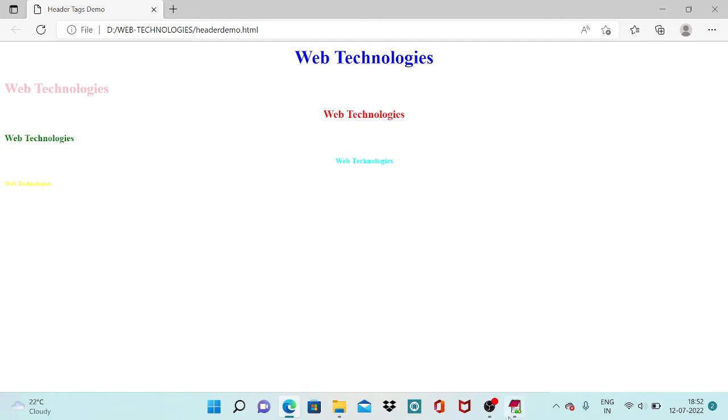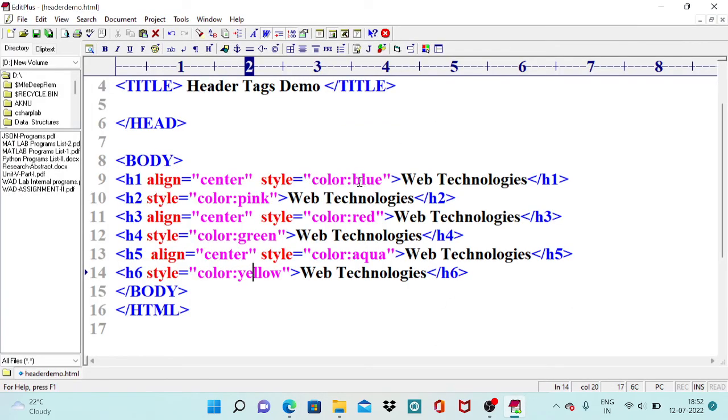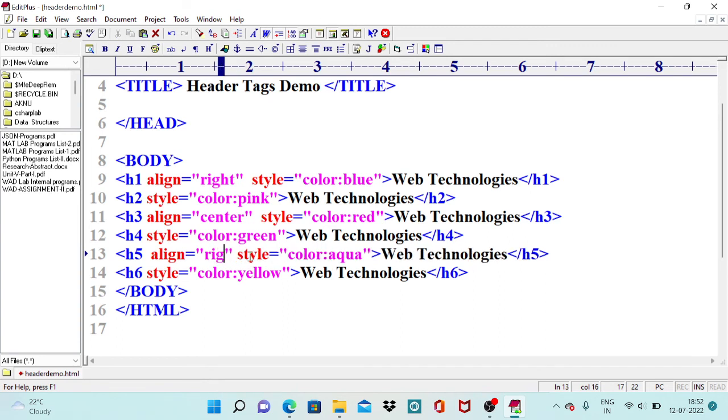So we observed only alignment as center. If you want to change it to right, we can also apply that. In place of center, we just need to assign right. So the align attribute accepts three values, either left or right or center. If it is left, no need to specify, but other than left, if you want right or you want center, you need to specify it.